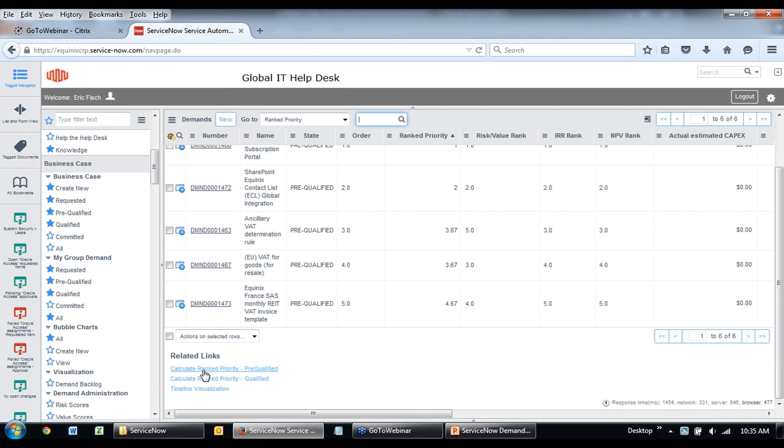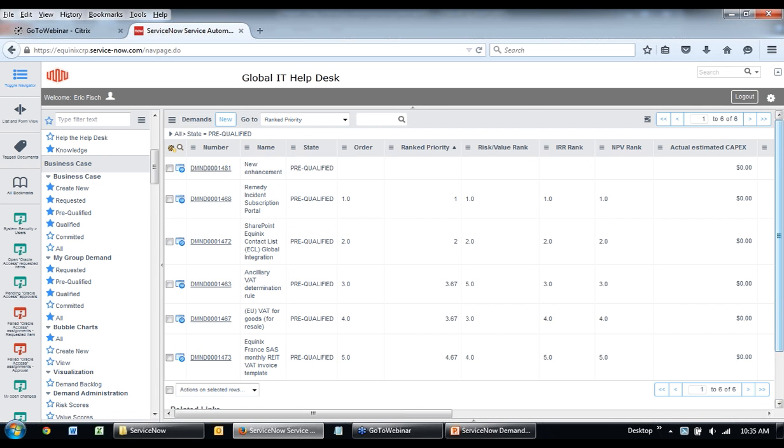So if I select the option to calculate rank priority at the pre-qualified stage, which is at the bottom of the list view here, a simple UI action, that's going to run a process behind the scenes that's going to calculate what the new forced ranking is going to be based on the new set of pre-qualified demand in the pipeline. So this takes just a minute to run. This doesn't get run very often.